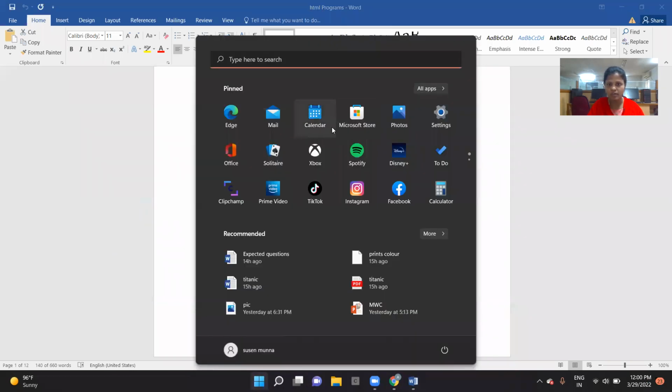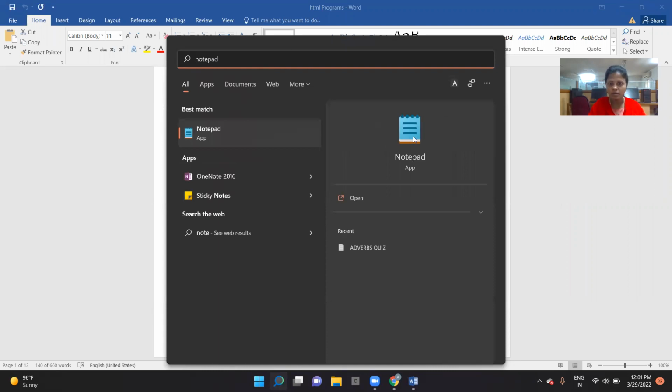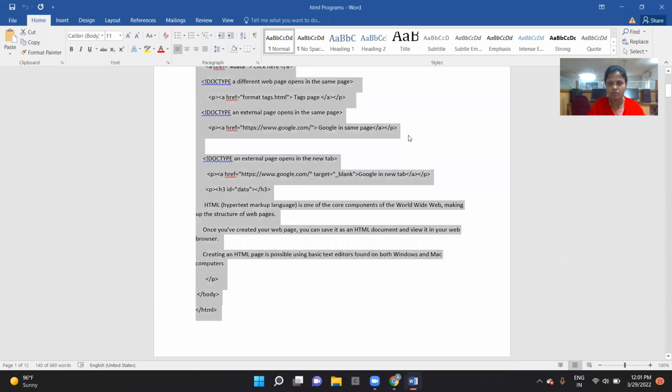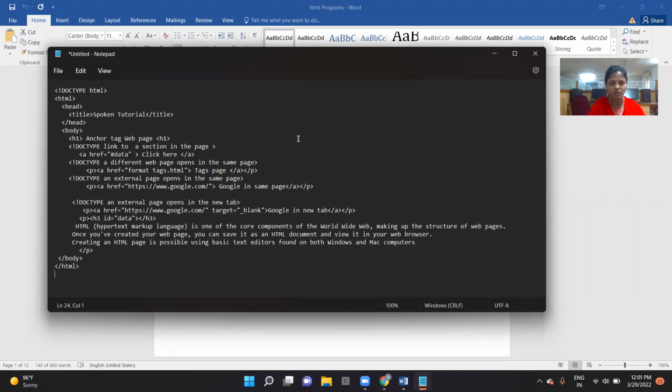As I've already told in the last videos, for every program execution in HTML, we need a text editor. We have many editors, but I'm using Notepad as my editor to explain our HTML coding. Here I went with one concept, that is the anchor tag in HTML. For that, we need such code here.